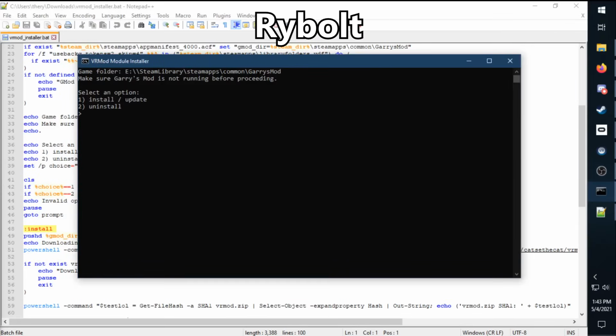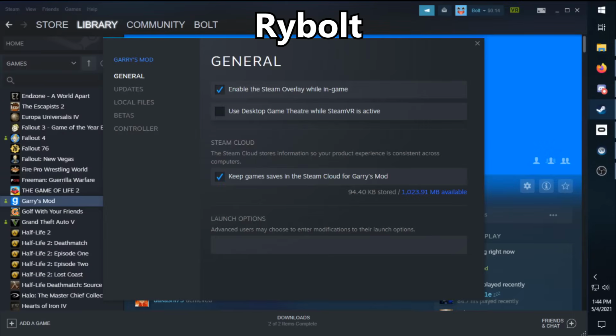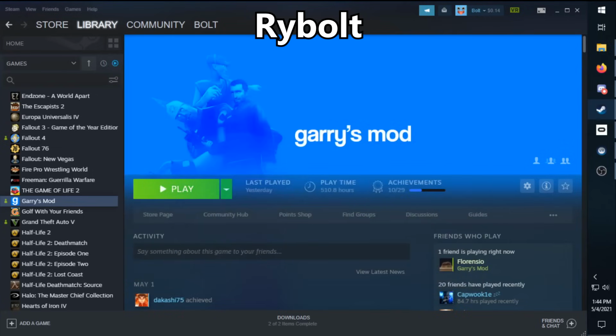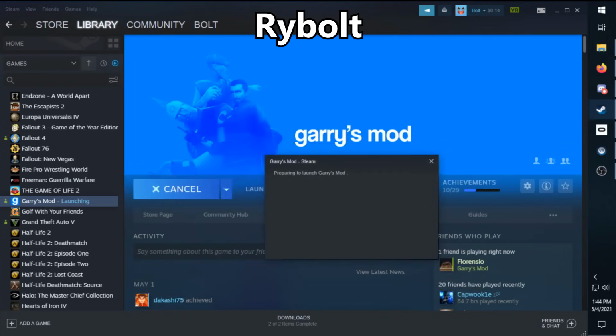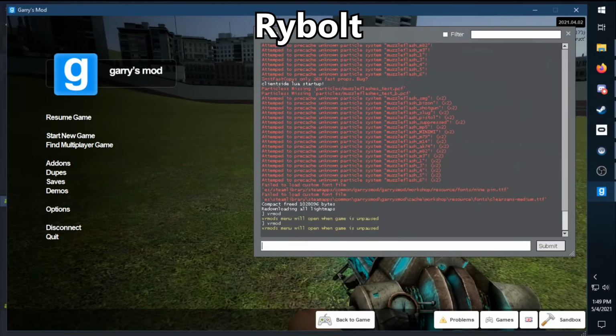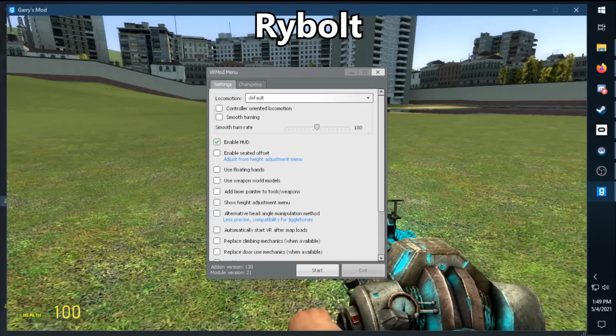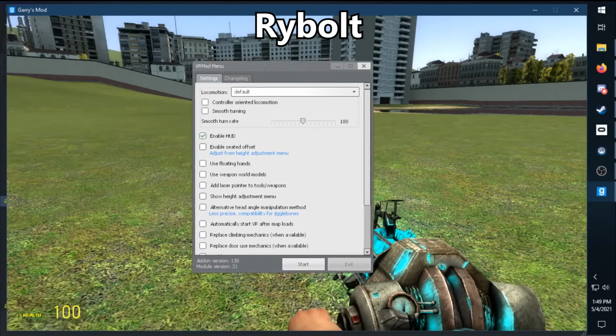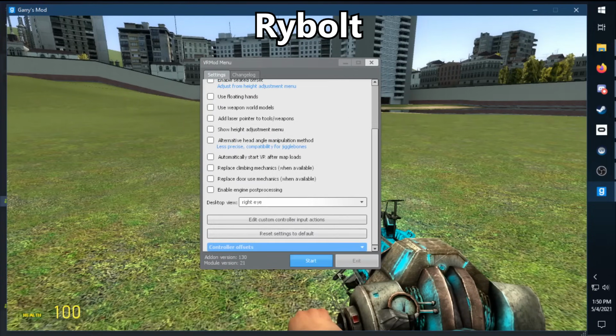Setting this up is slightly more complicated, as you also have to run an installer to get it fully working. Just subscribing to the add-on won't cut it. Be sure to disable the "Use Desktop Game Theater while SteamVR is active" option in the Gmod Properties Steam menu before launching the game. Once you load into a map, open up the console and type in vrmod to open up the VR Mod menu. If you already have your VR headset of choice plugged in, just hit start and you're good to go.